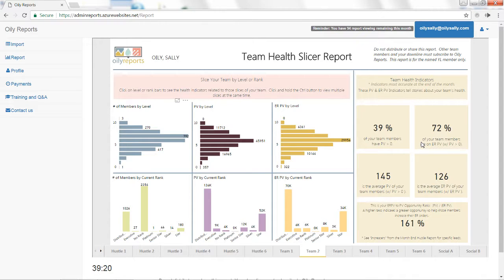And it will tell you different things about the health of your team. These 5 indicators all focus on PV and ERPV. To walk through each of these, this first one here, the 39% in this example, is the number of members on your team that have PV that's greater than 0 divided by the total number of members on your team. So it's what percentage of your team bought something this month. Generally you want this to increase. It should increase through the month unless your team is growing faster with new members that are not buying anything. And through time, you want this to be higher.